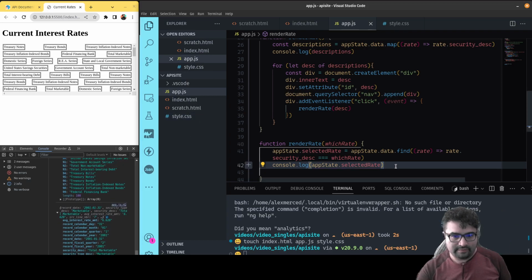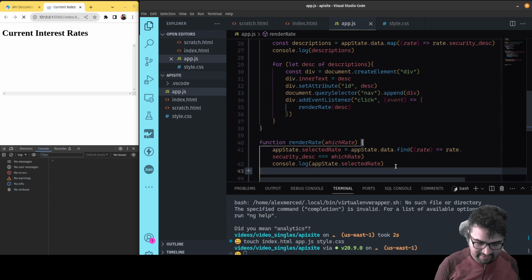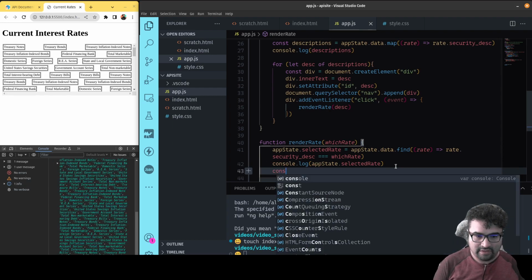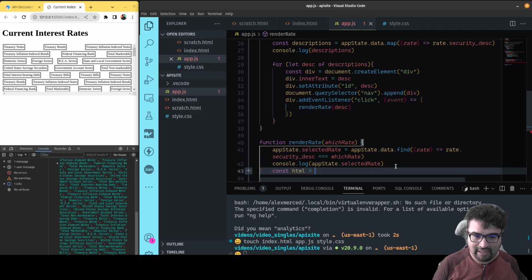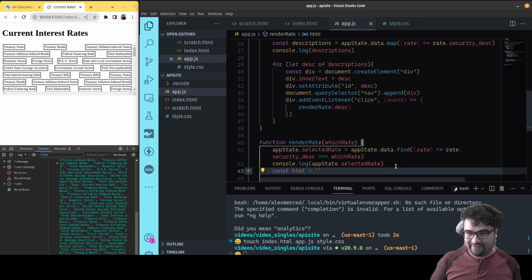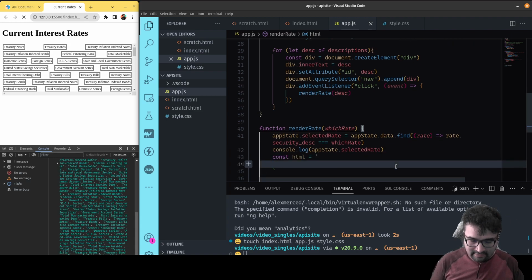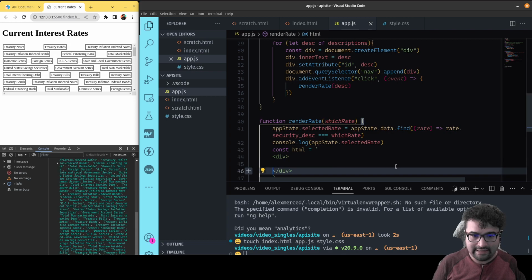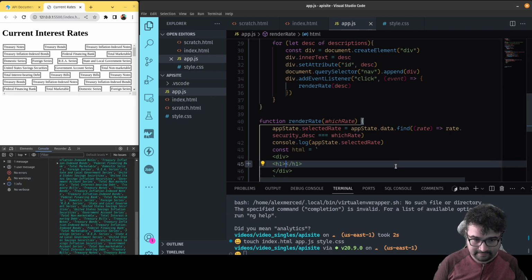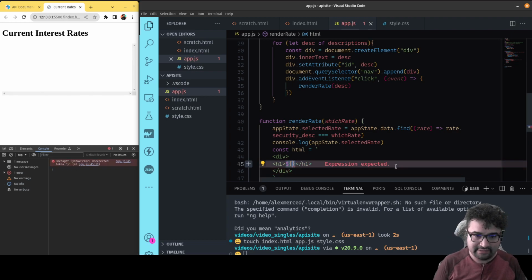And then what I can do is create a string. So I'm going to say const HTML. Because there's a lot of HTML, I'm going to use a template string. So essentially we're going to have a div, and inside that div we'll have an h1. And that h1, we're going to use interpolation to inject app state.